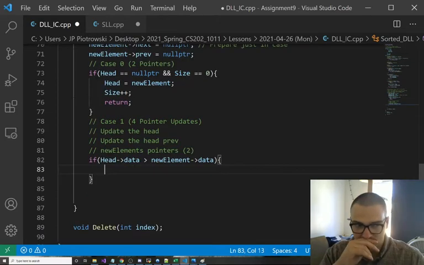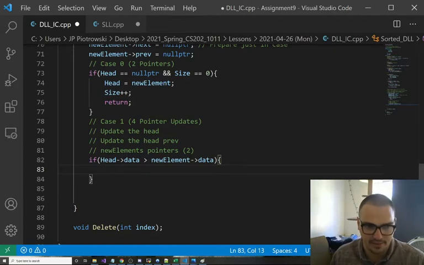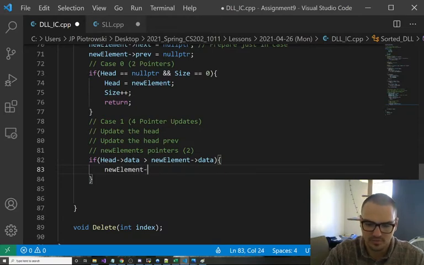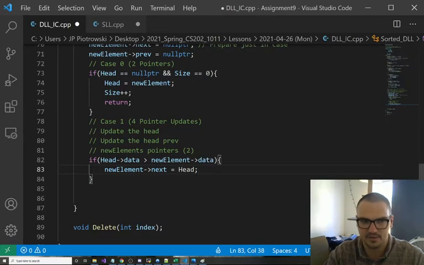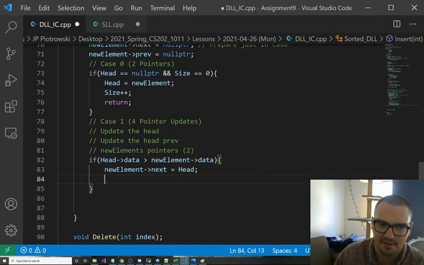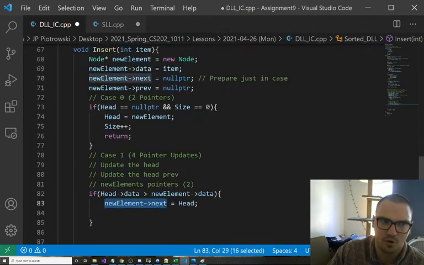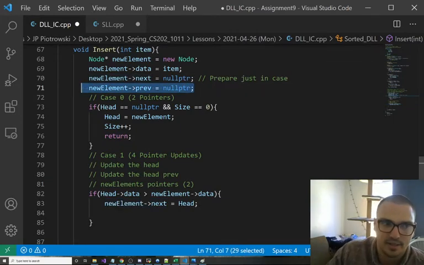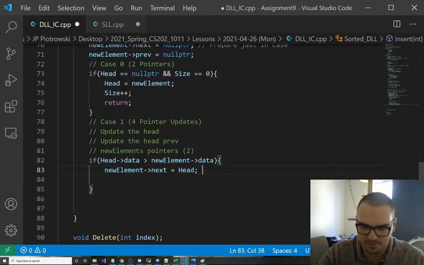So let's continue on with this one. If this is the case, we're going to have to update 4 pointers, right? So let's go ahead and do that. Let's start with the new element. The new element next is definitely going to be looking at the head, right? That's definitely something that will happen. And the new element previous will be looking at null pointer. Now look, I prepared this just in case, right? We already did this up here. So that handles the update number 2.